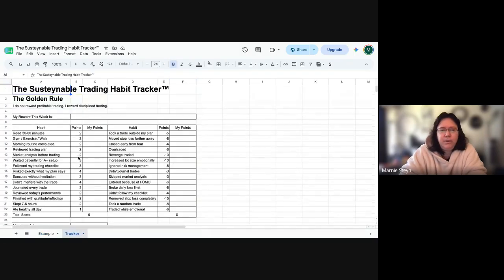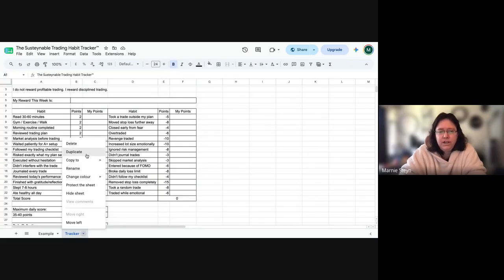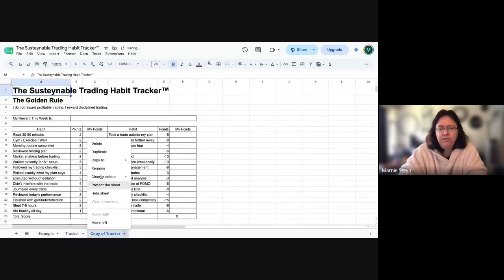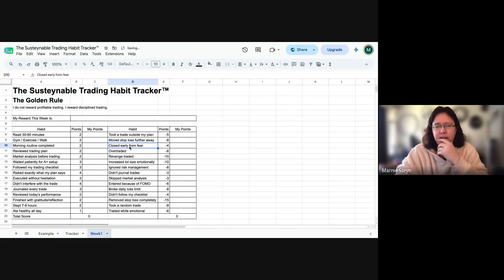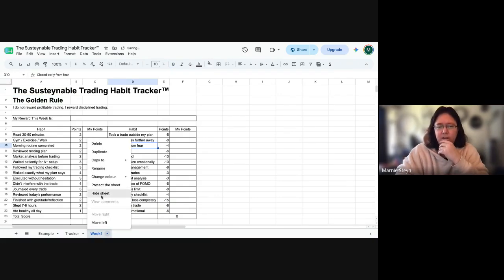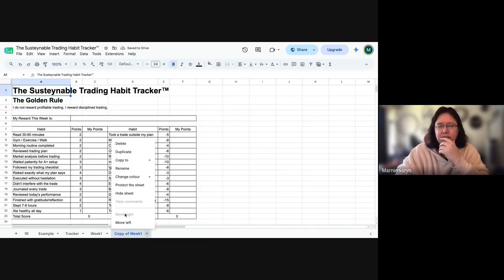Now, the tracker is pretty much you're just going to keep copying this tracker. So if you want to make a new one, you just copy there and you say duplicate, and then you can just rename it and say, week 1, for argument's sake. And then this can be your first week. All right, so you can do it any way you want. You can keep duplicating as many as you want.